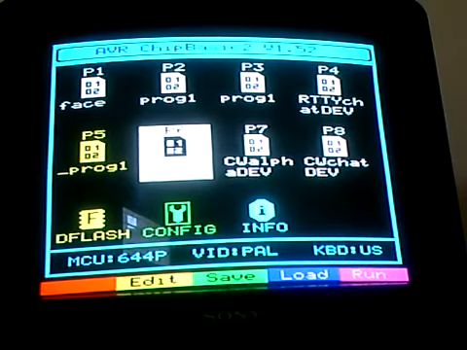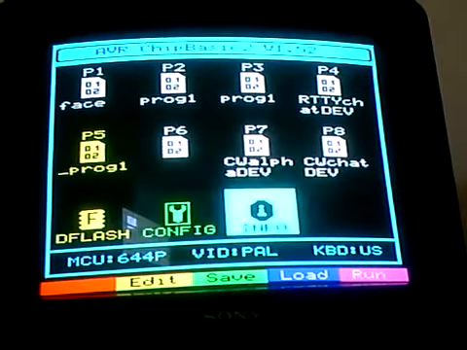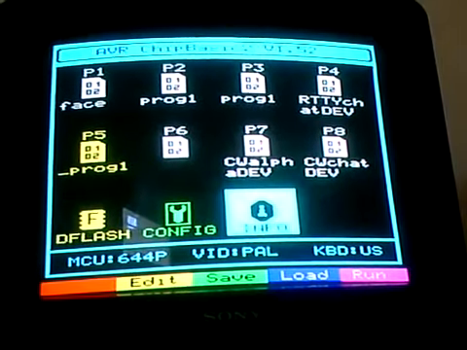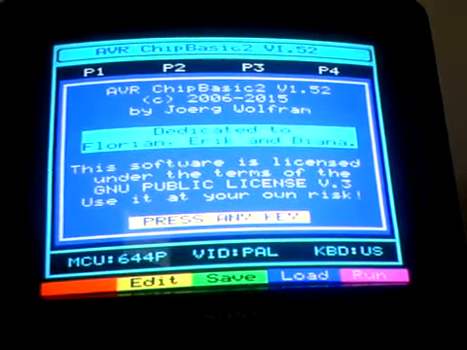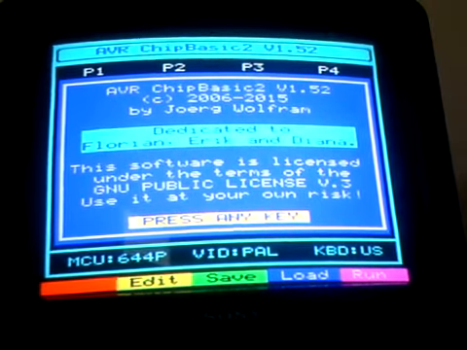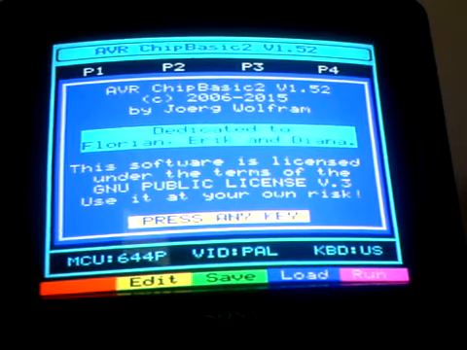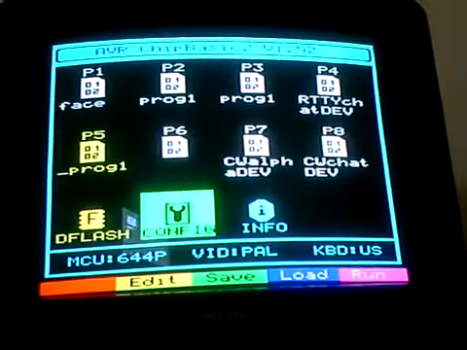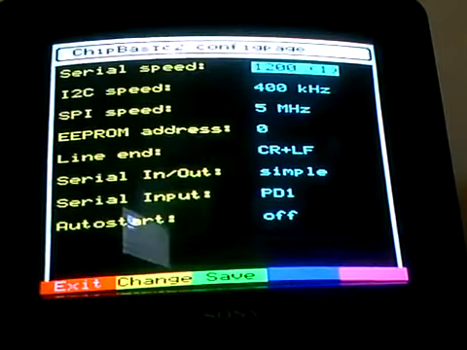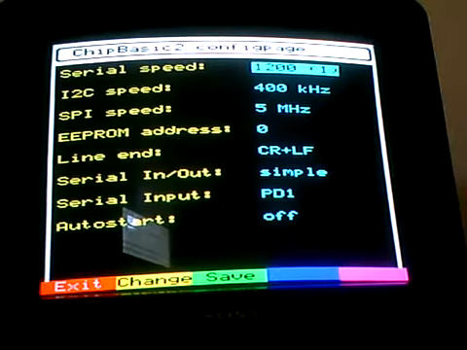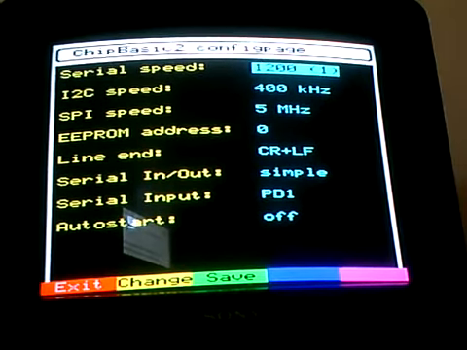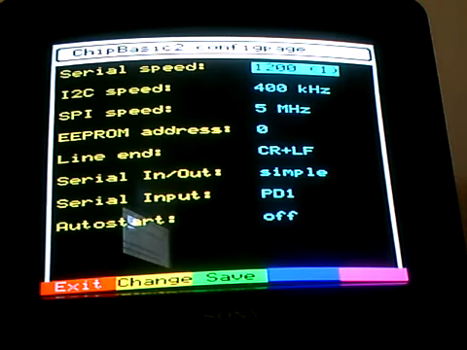What else? Okay, and you have a few more icons here. This is the info icon, which has been put there by Georg Wolfgang, and it's the credits screen. And you have here the config button, and if you hit enter, you can configure the different parameters of the CB2 micro hardware. For example, the serial port speed, and you will notice that now it's set for 1.2 kilobaud, and it says 1 because it has 2 serial ports.